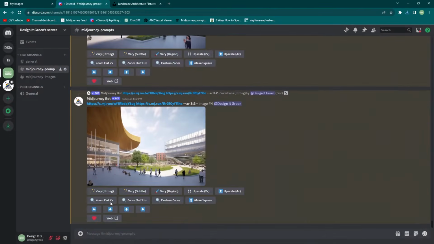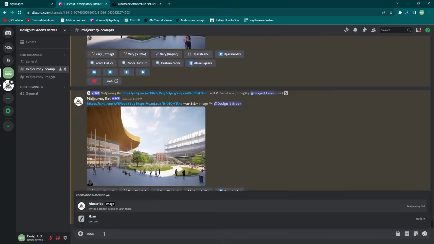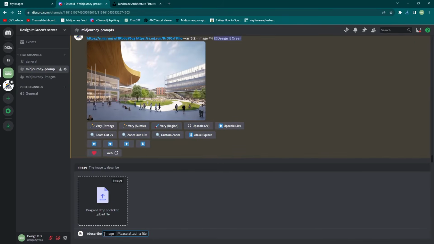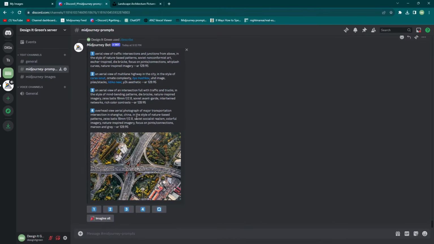Now, the last tool is the Describe tool. And this tool will take an image of your choice, and then it's going to spit out 4 different scenarios that it thinks will recreate that image for you. So this is a super valuable tool to use for research in Midjourney because it can really help you understand what Midjourney values and what it uses as interpretations for images and ideas that you like. So just keep this in mind as you're kind of growing through the program.